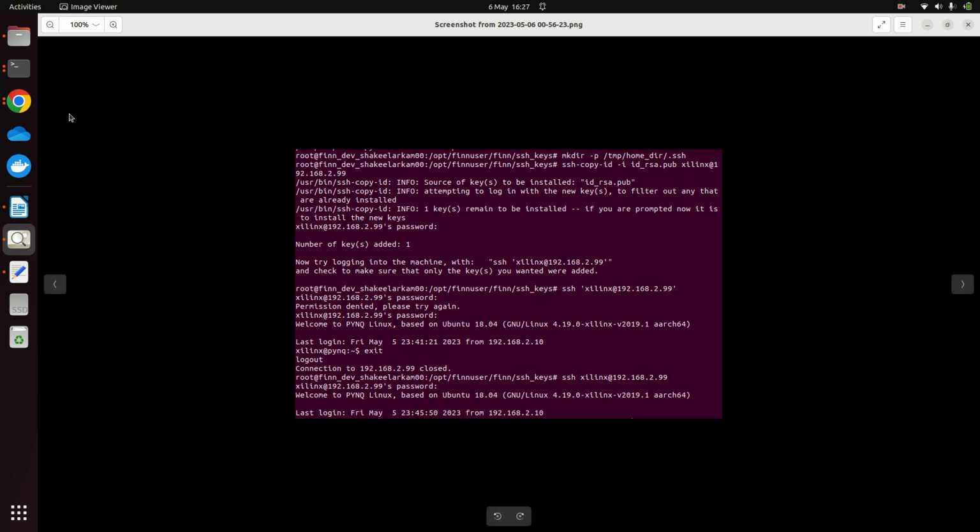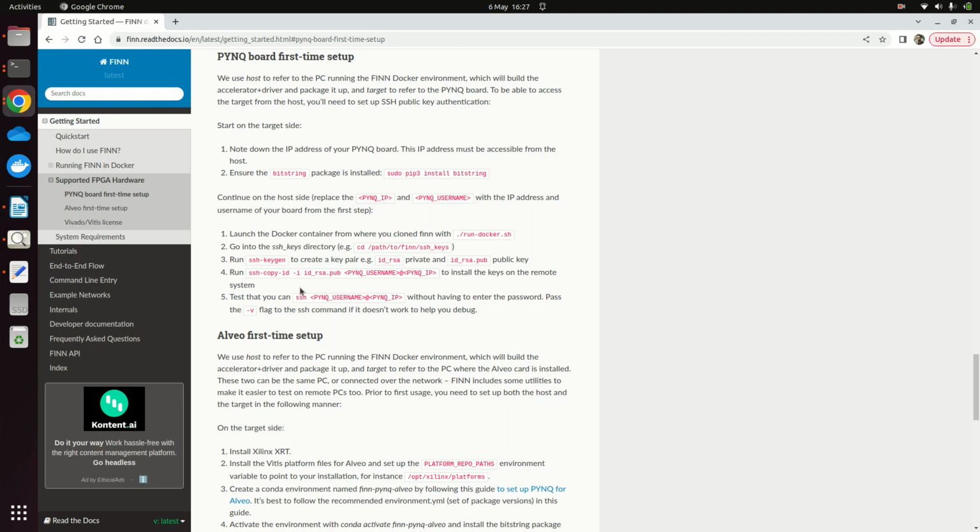After that, we have to generate the keys. It's going to generate two different keys, and after generating them, you have to run this command for the PYNQ username. That's going to be xilinx, and the PYNQ IP is 192.168.2.99 if you have not changed it from the default. Otherwise, we can also work on it by changing it.